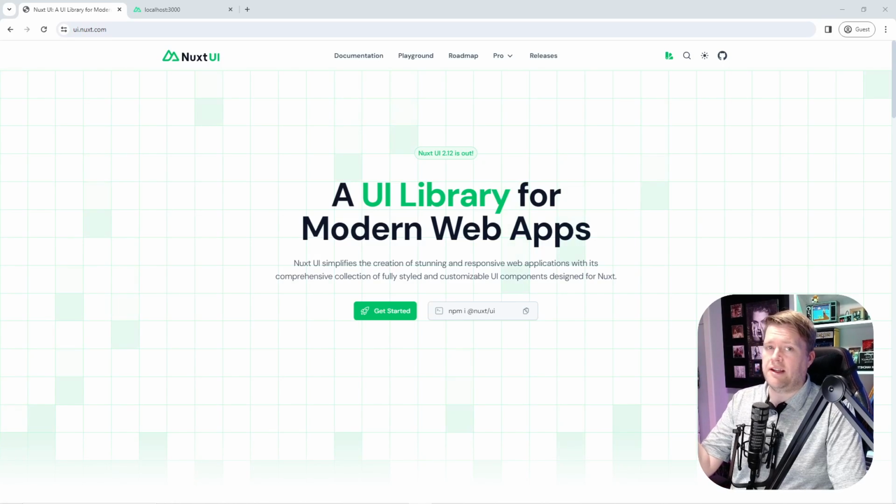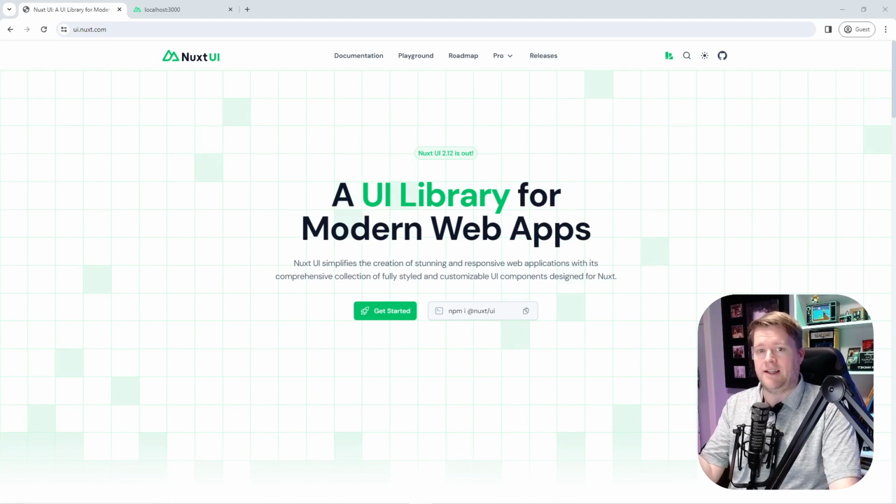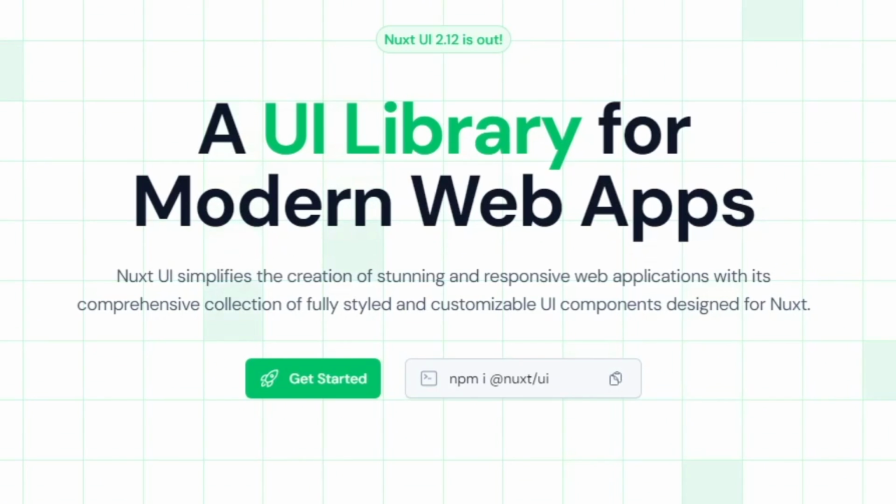Well, you guys have spoken and I have answered. Today I'm going to look at Nuxt UI, a UI library for modern web apps that uses Tailwind.